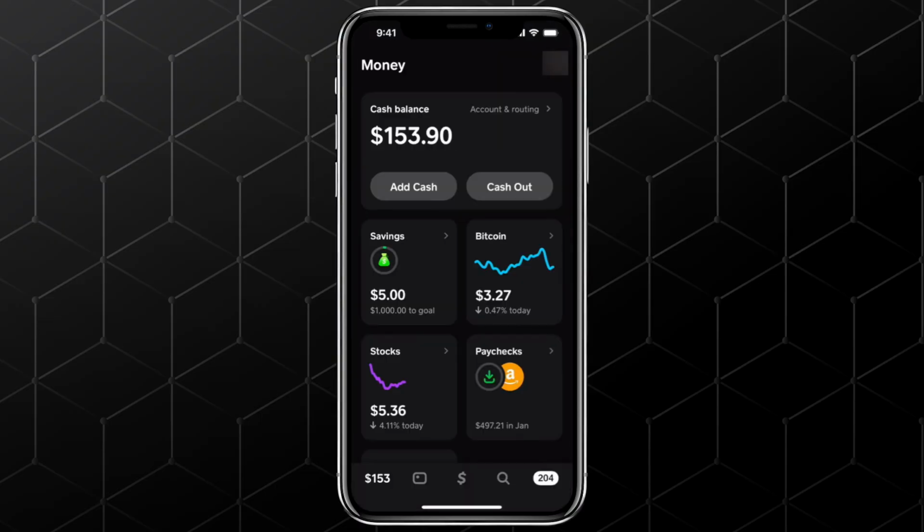Return to the main Cash App home screen, where you can see your current cash balance. Directly below your balance, you'll find two important buttons, Add Cash and Cash Out. Since we're moving money from your bank to Cash App, you'll want to tap on the Add Cash button.